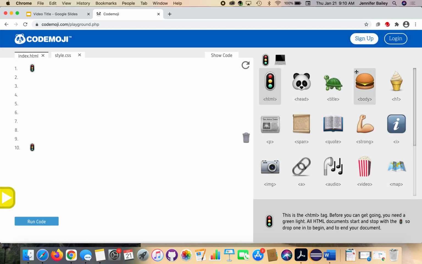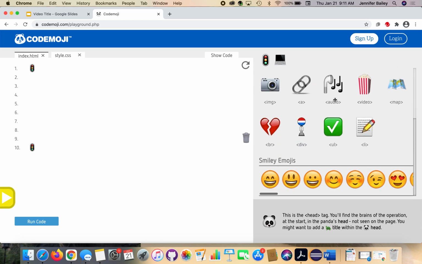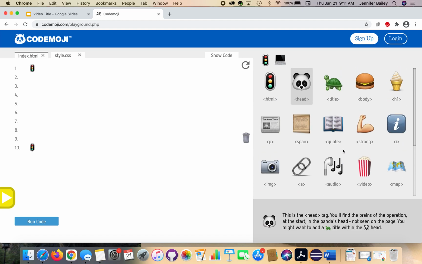Okay, so the first thing we're going to do is add a head section with the panda icon here. Down here, it will tell you a little bit about what the tags are. So the head is an invisible part of your page. It's very important to the browser. It will store a lot of metadata. A simple example is you could do an author metadata tag and put your name in there. We can't do that with this one. That function doesn't exist within Codemoji, but that's one thing you can do there.